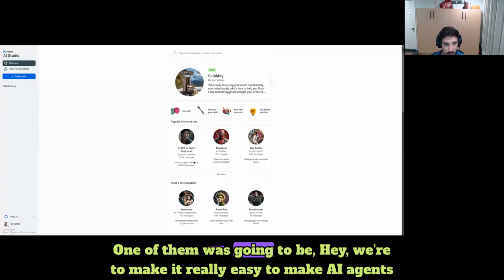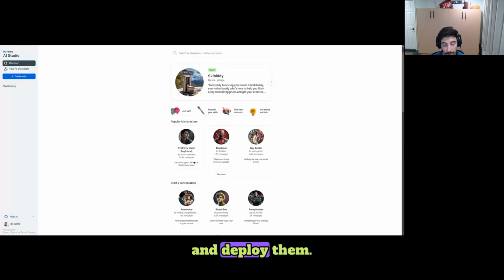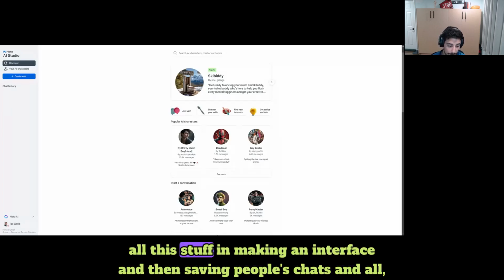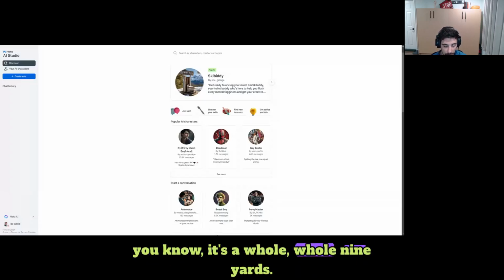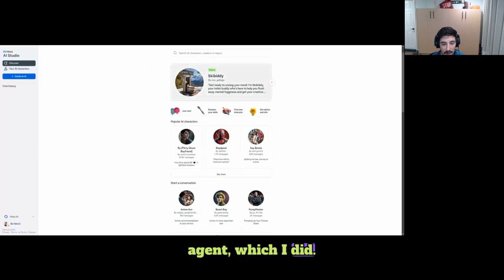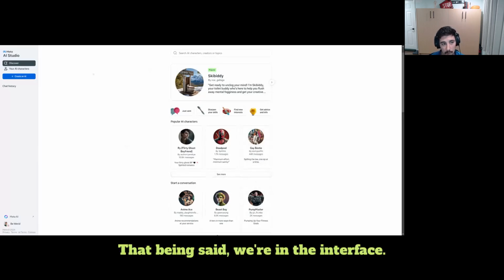One of them was going to be, hey, we're going to make it really easy to make AI agents and deploy them. So instead of me crafting up all of this information and gathering fun facts and making an interface and then saving people's chats and all, it's a whole nine yards. Why not I just wait until something like this is built and then I could build my own AI agent, which I did.